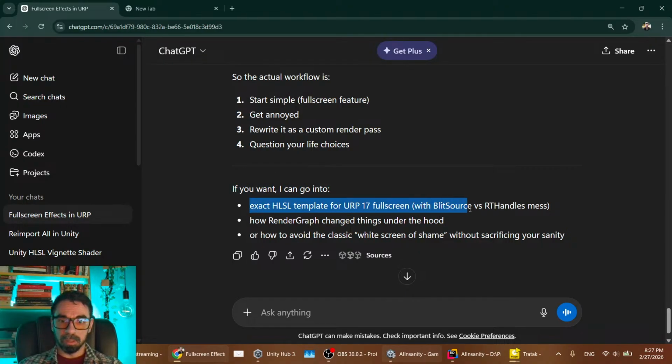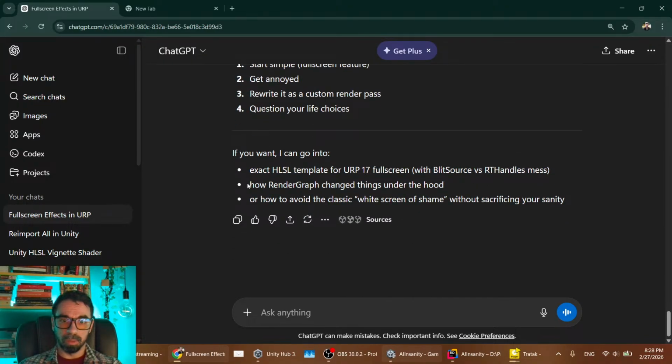Exact HLSL template for URP full screen with blit source and RT handles mess, which we already tried, and maybe I might circle back to that and try again to create a reasonable setup. Maybe once I do an update to 6.3.